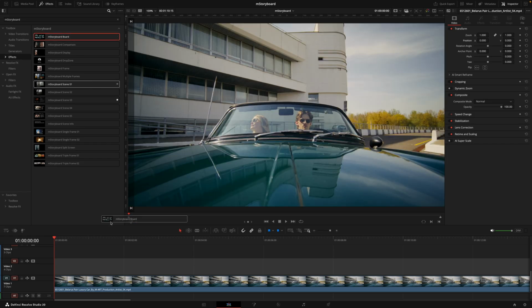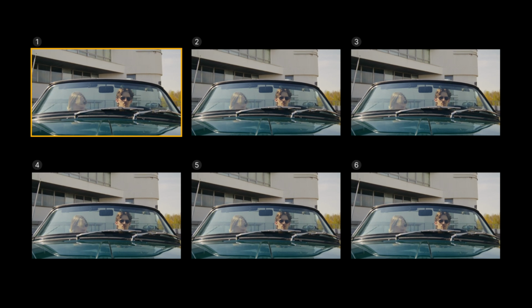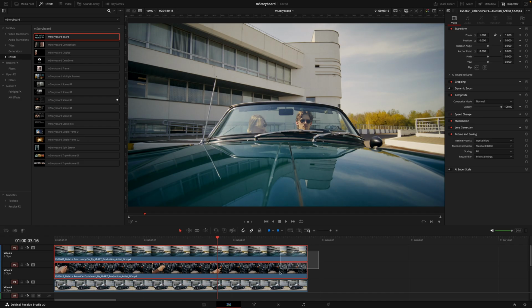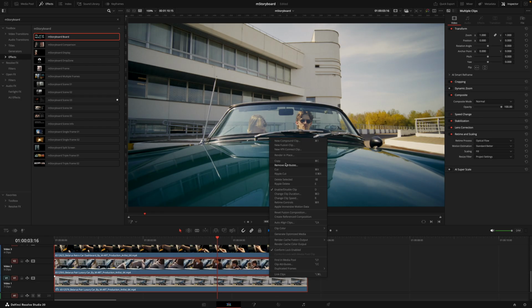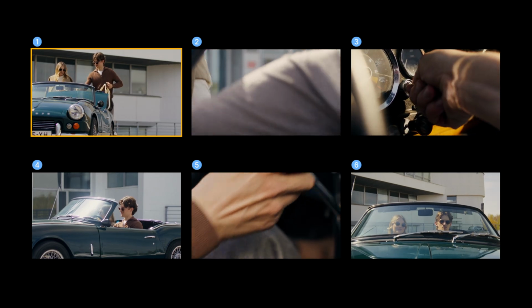So if I take this board placeholder, here you'll see it duplicates the clip when instead it should show 6 different clips. So to get the intended effect, we'll need to put 6 clips onto the timeline, highlight them all, right click and select a new fusion clip. And now when you apply that placeholder effect, you have that really cool storyboard look.